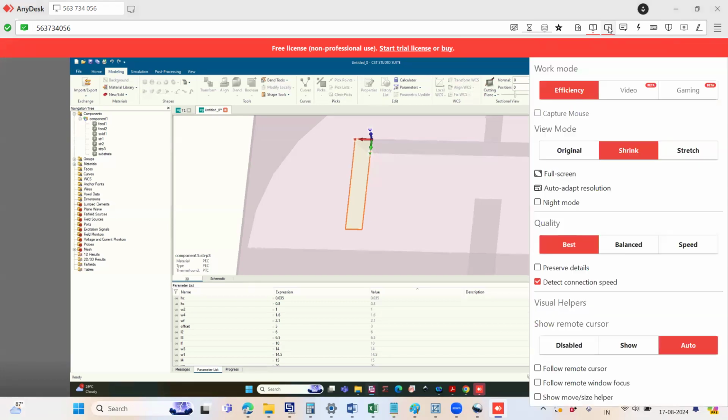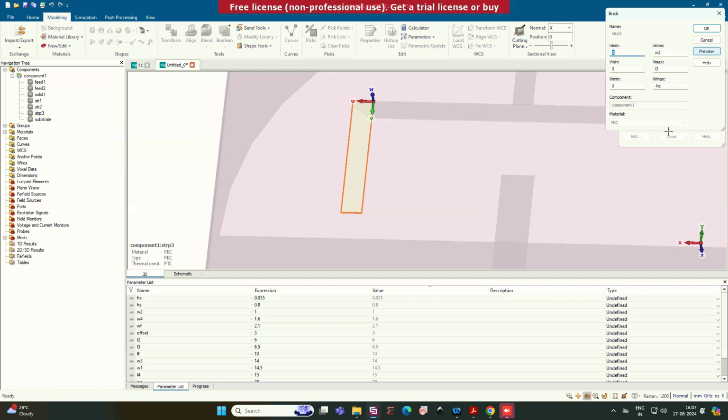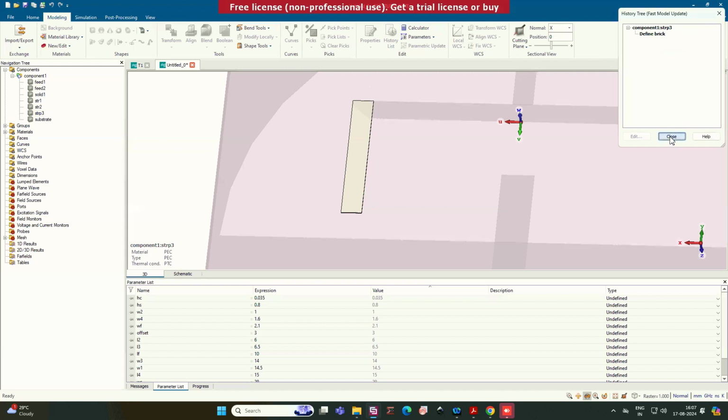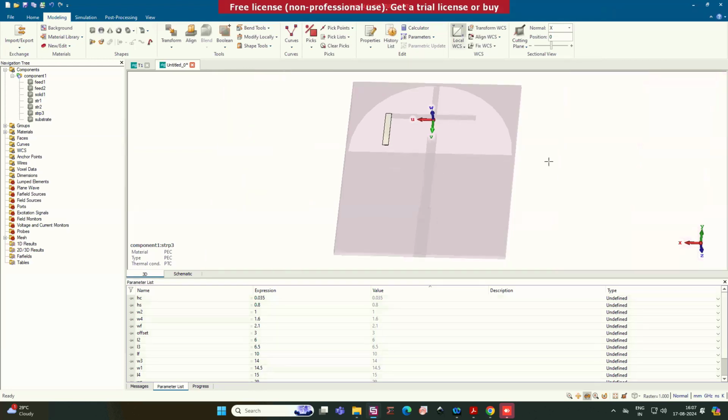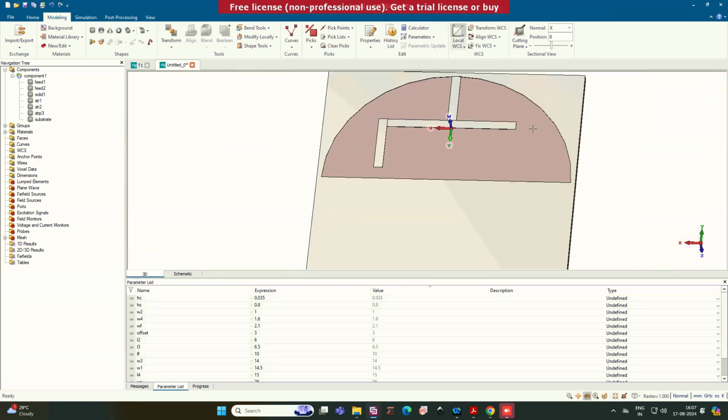So these are the dimensions you need to give. Along the u-axis it will be W2, the v-axis will be L3, and along the w-axis it will be minus HC. Click on OK and do the preview. You can see your structure will be created.